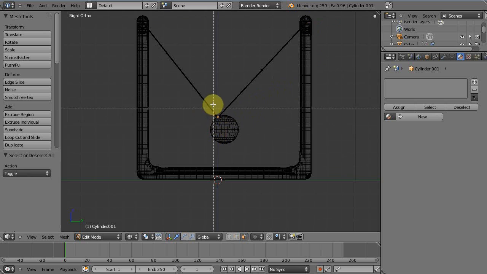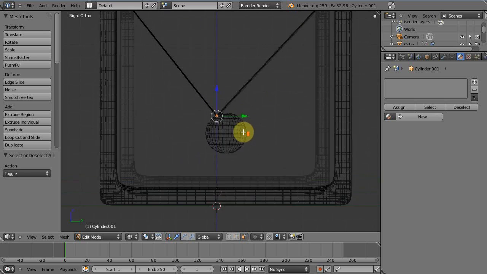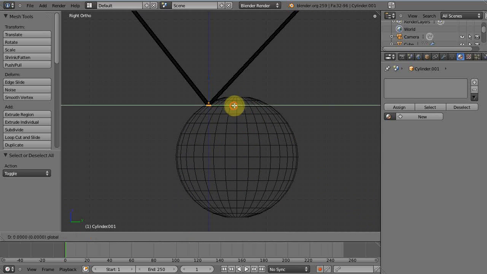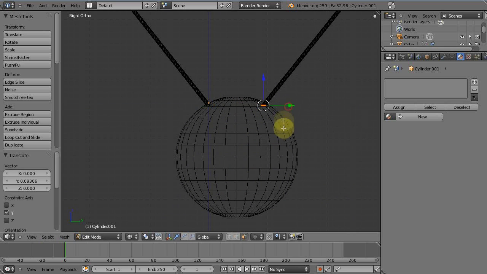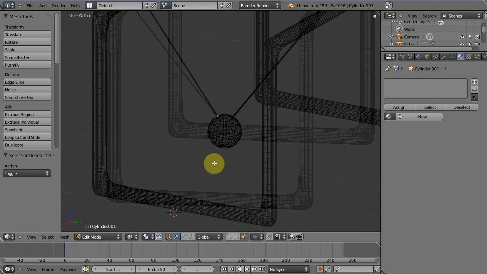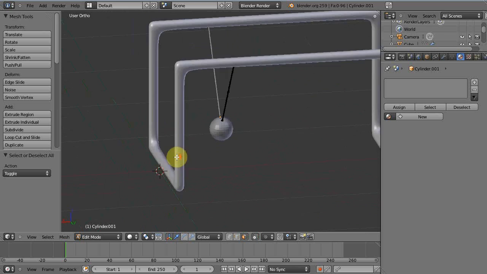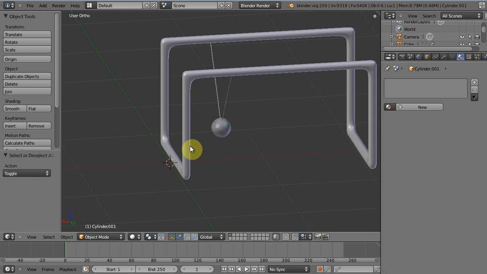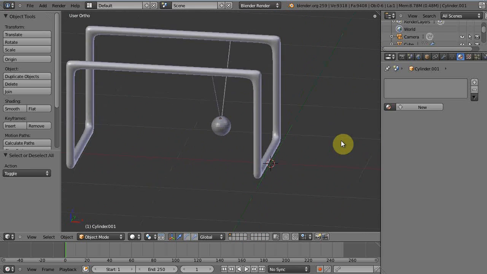A to deselect, B to box select the bottom, and we'll zoom in here and move that over on the Y till it's pretty much in the same position as the other one. That's not quite right. It actually needs to come up a little bit, just a little, something like that. Not absolutely perfect, but it doesn't have to be for what we're doing. Tab back into object mode, and we've basically got our base model set up.